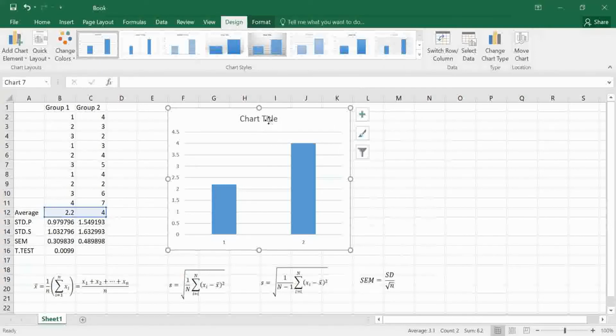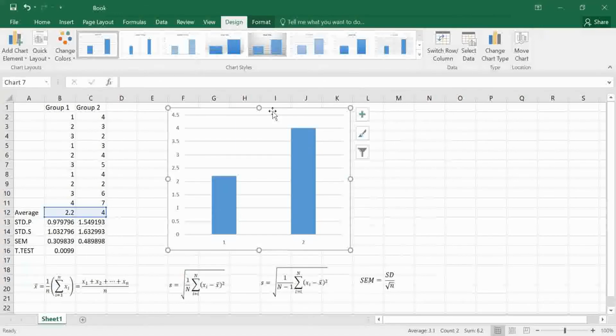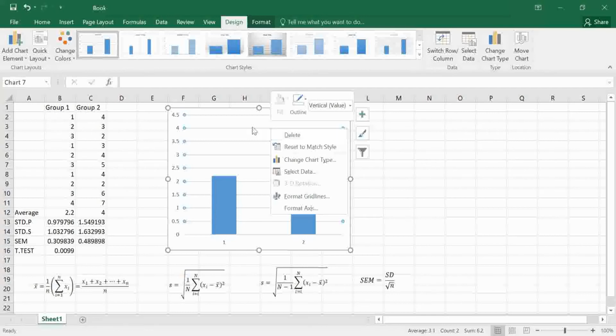And because I don't want to have any title here, so I delete this. You can choose according to what you want. And I do not like the grid line here. Okay.